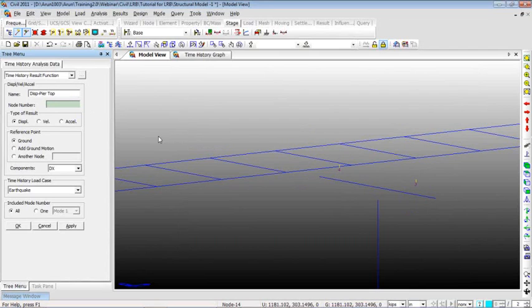I don't know the node number, but I know this is the pier top here, so I'll just click here and the program will read the node number as 77. Then the type of result I want to see is displacement. The reference point can be ground, can be along with ground motion, and can be any other node.